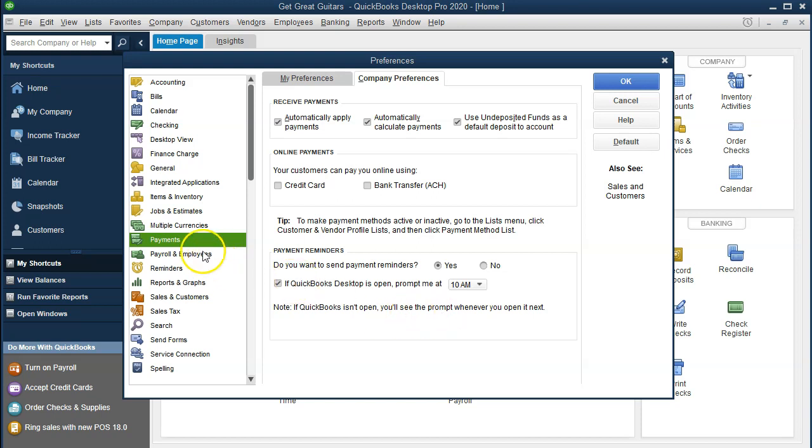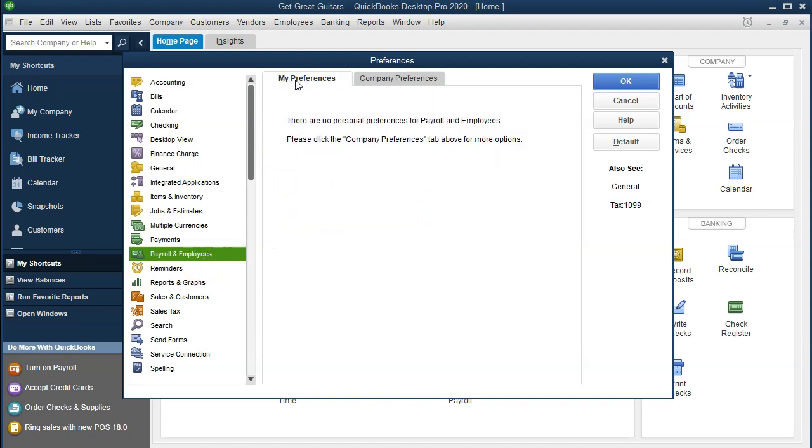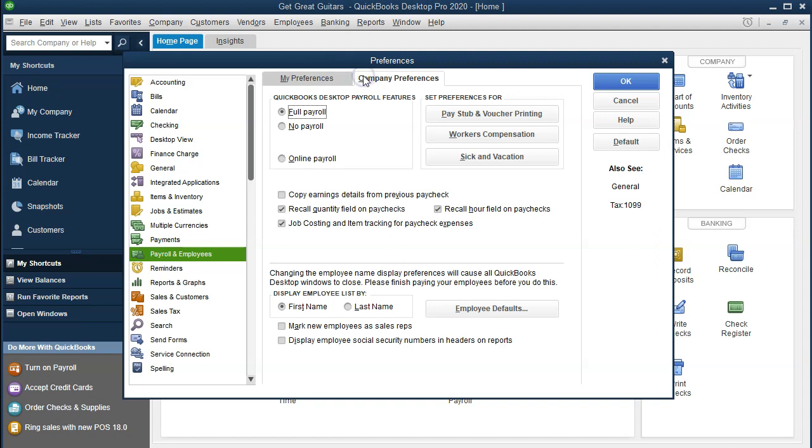Then we're going to go to the payroll and employees on the left side, payroll and employees. Two tabs here, My Preferences, nothing in it. Company Preferences then. QuickBooks Desktop payroll features. So we have the payroll features. We're going to keep it at the full payroll. So we have the full payroll.